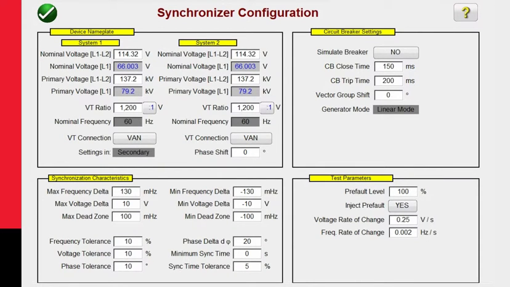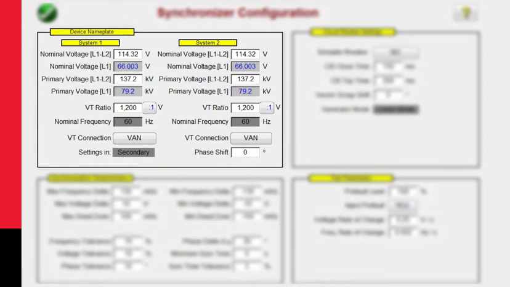We have 4 boxes. The first box we see is the device nameplate, where we can set up System 1 and System 2. And your options are to put in the phase-to-phase nominal voltage and the primary voltage, and it will automatically generate the secondary values based upon the PT ratio or the VT ratio. Since we're defaulted to a 60 Hertz system, it automatically comes up 60 here. If we were on a 50 Hertz system, this would come up 50 Hertz. And then you can click on where you want your VT connections.